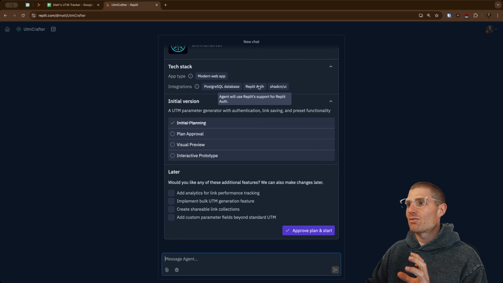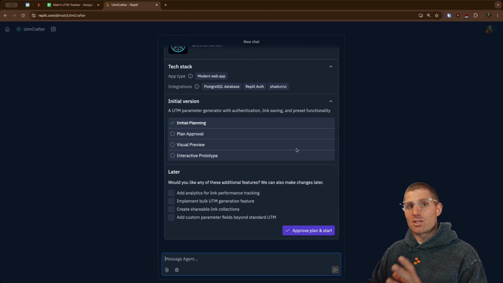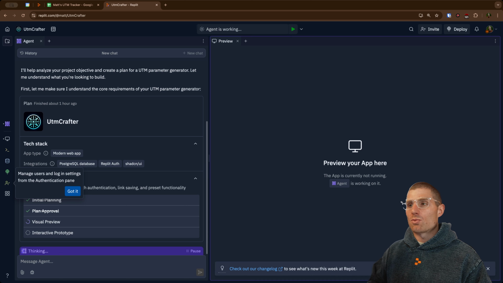So we're going to build a modern web app. It's going to have a database, Replit Auth, ShadCN. I'm going to talk about what these things are and why we're doing this. I'm going to break it all down. I just want to kick off this agent run.